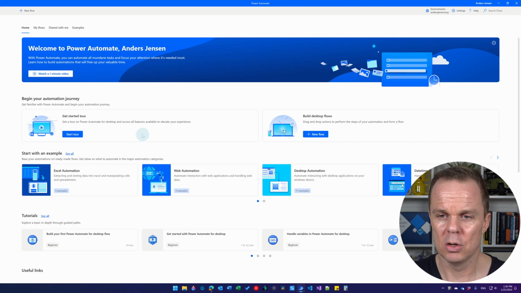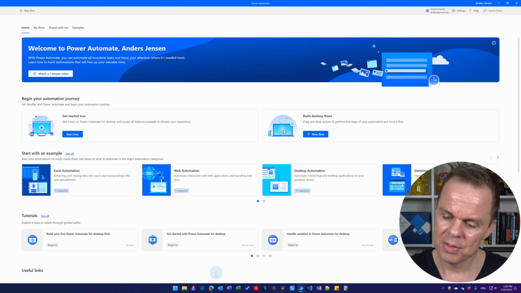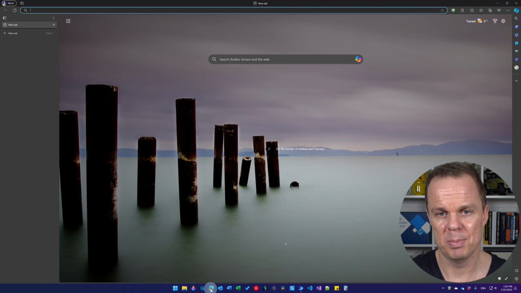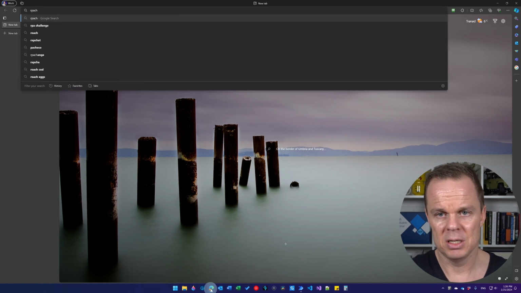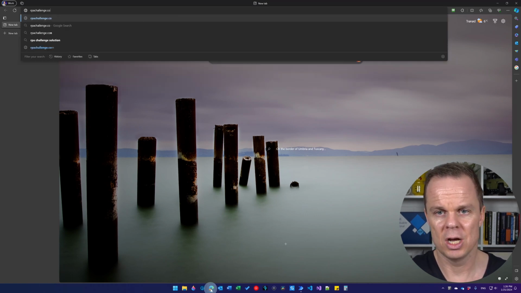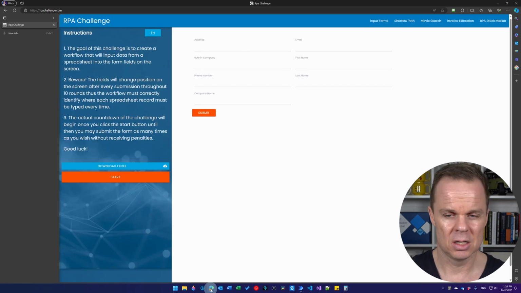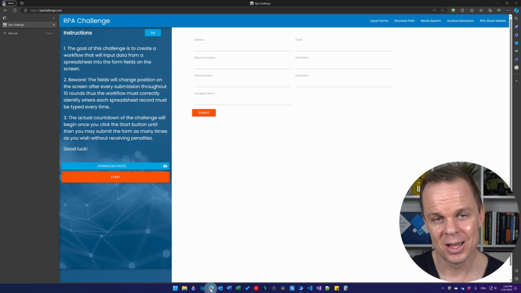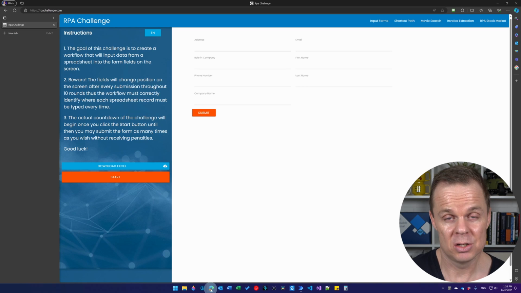First of all, we will open Power Automate Desktop. Then we also want to open up a web page. So go to rpachallenge.com. This is a common challenge solved by RPA developers. Usually we want to solve it with selector work. We will do so today, but we will not solve it ourselves.